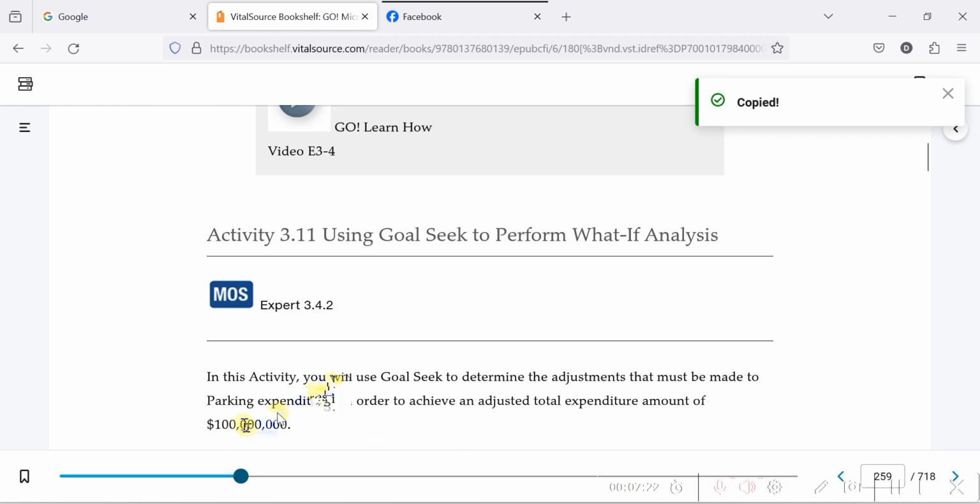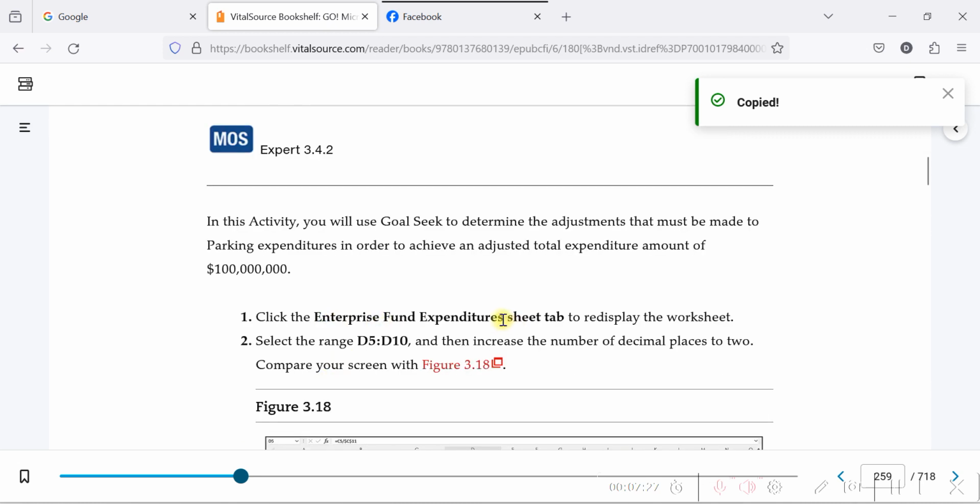So we're going to go back over to the enterprise fund expenditures. And when we go through it, I will be very specific about what I do because I have some hard and fast rules for how I approach a goal seek. Yeah, I'm a little obsessive over this. So we're going to go over to the expenditures.